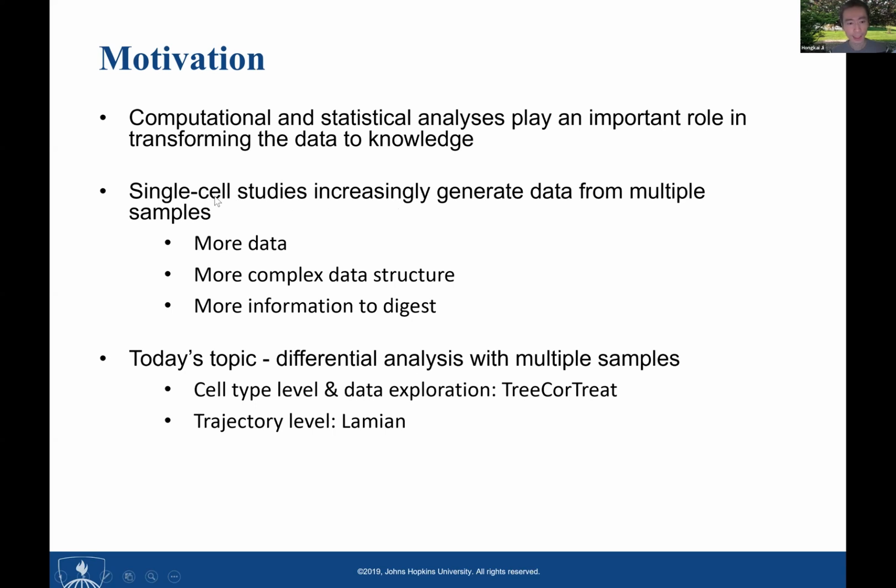And today, I'm going to talk about one challenge related to a recent trend of single-cell genomic experiment. That is, the recent studies increasingly generate data from multiple samples with different phenotypes. And there, a question of interest often is, what are the features in the data that are associated with the sample phenotype? With multiple samples, now you're going to have more data. You're going to have more complex data structure, and you are going to have more information to digest. However, computational tools for analyzing multi-sample data have not been fully developed yet.